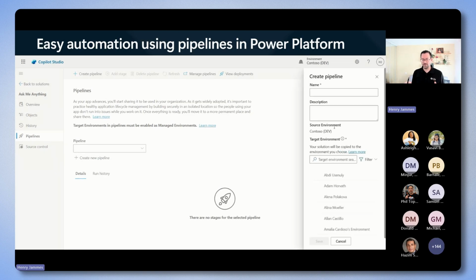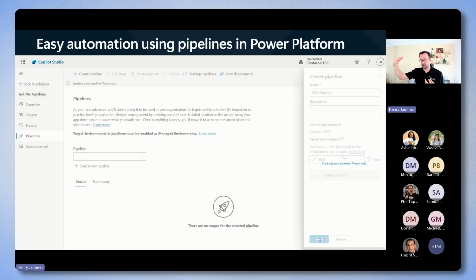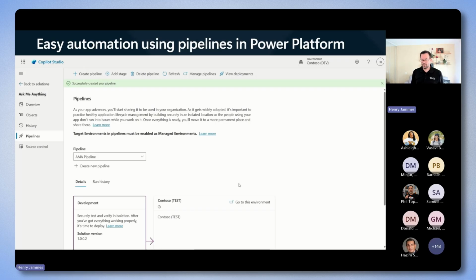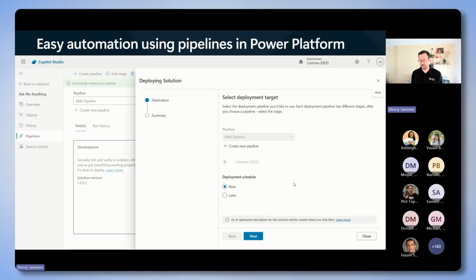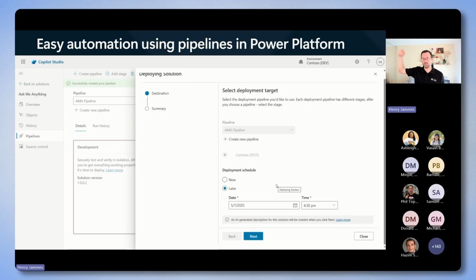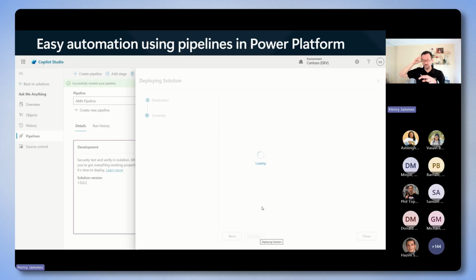So let's say I don't have a pipeline. Let's create one. This is going to be my AMA pipeline, and I want to deploy to test through that pipeline. That's the target environment. So I create my pipeline, and it's immediately available. When I'm ready to go, I just say deploy here. And what's cool is that I can schedule a deployment, so great if you want to schedule later. For the example, we just do it now.